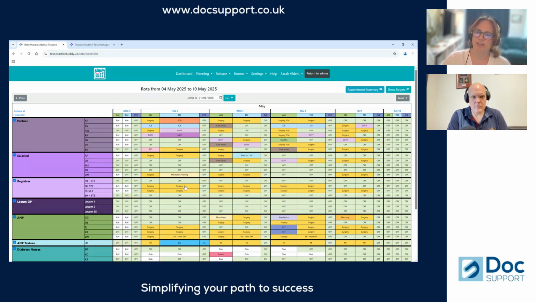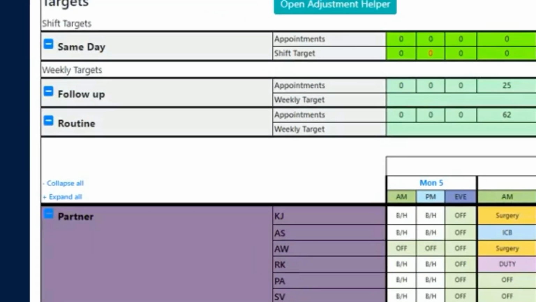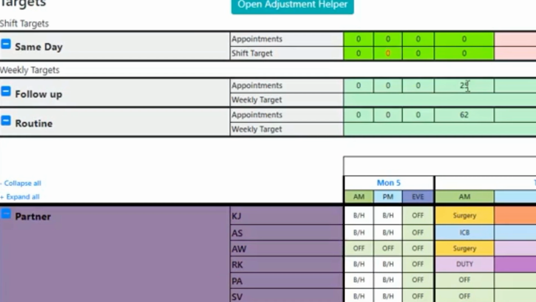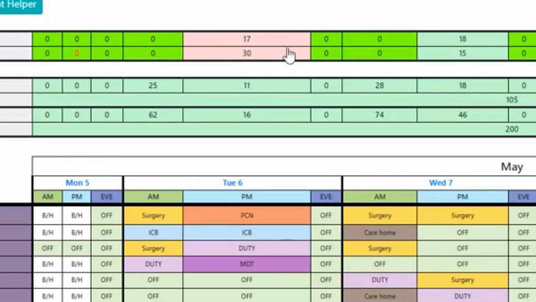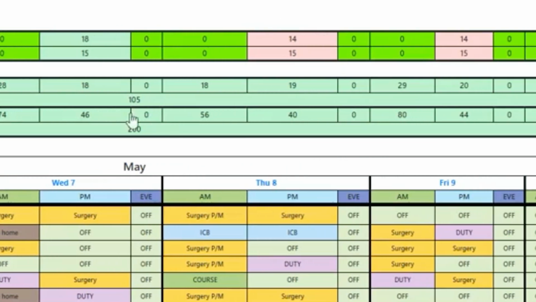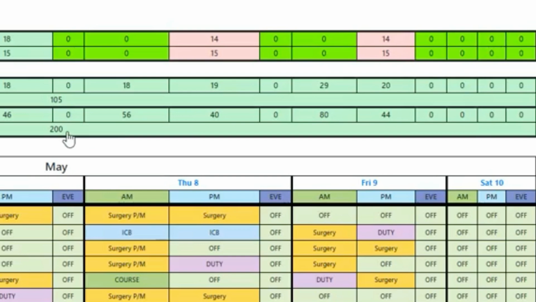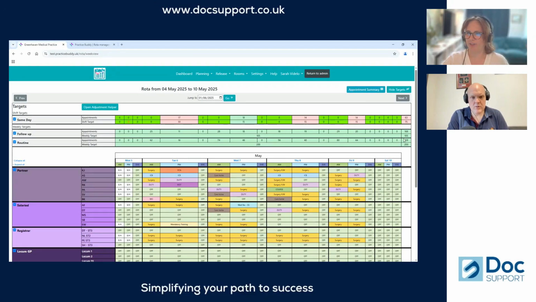One of the reasons for having the appointments in there is that it will do some allocating of appointments for you. So if I click on show targets at the top here, you can see that there are targets set for the number of same day appointments that you want to have available that day, or in this case, in the afternoon, and the number of routine appointments that you might want that week. Now, this is not a fully occupied rota, so it looks like we've got quite a healthy number of appointments, but this is just to demonstrate the automation here.